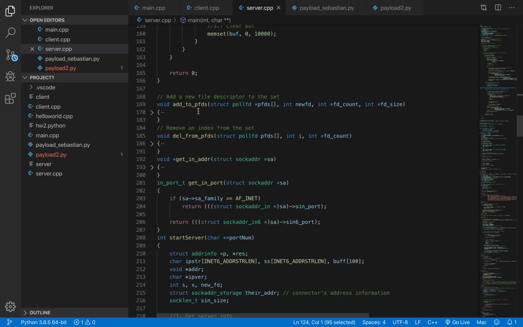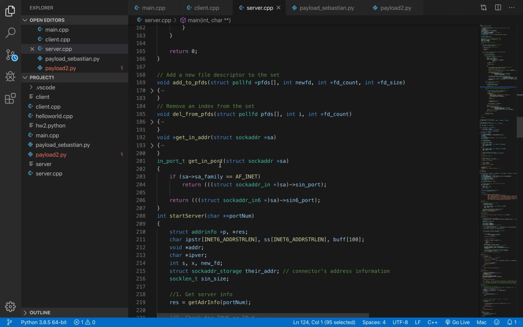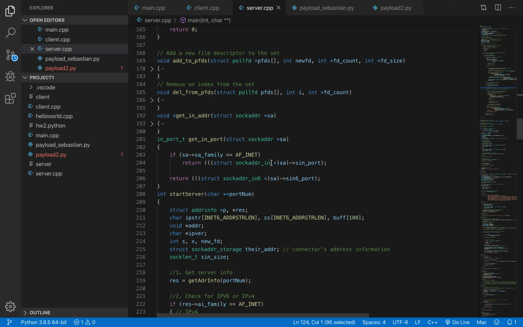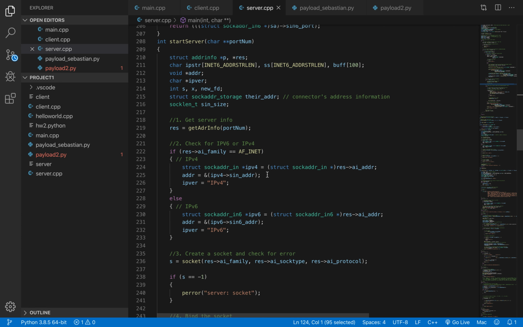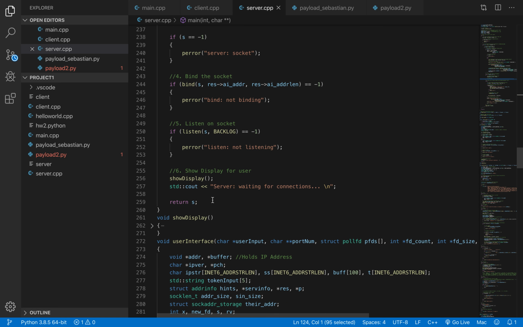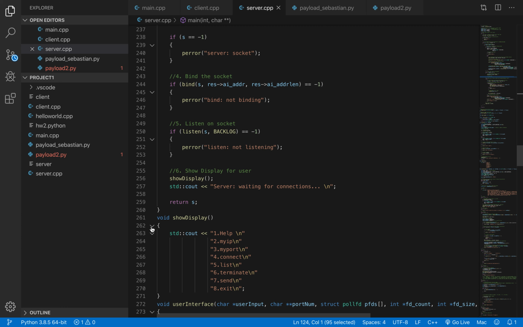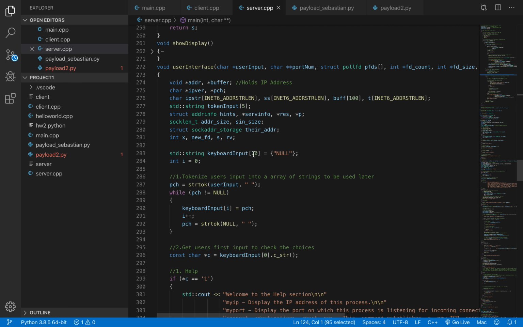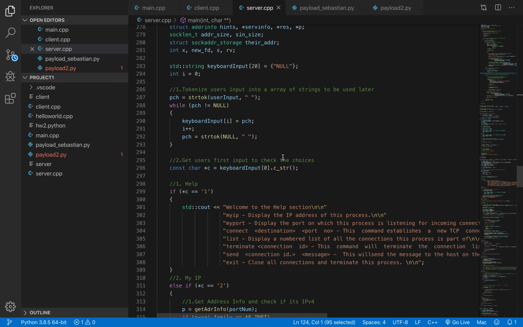Like I said, some of these programs I took from the Beige programming guide. I think these two, add to PFD and delete from PFD, maybe get in address as well. Get import I created myself. This is my start server function, so this is what gets my listener, which then returns my listener. This is just a display, and then the user interface, which I probably could have done a bit better, but it's been a while for C.